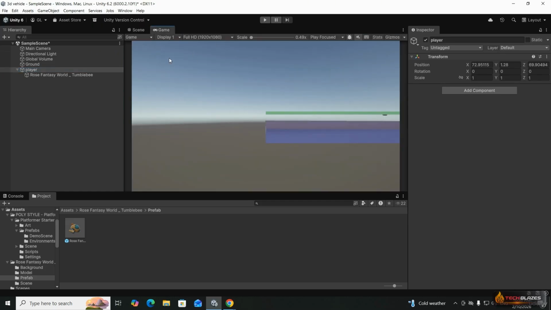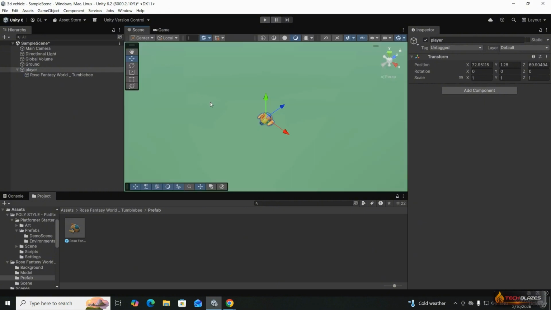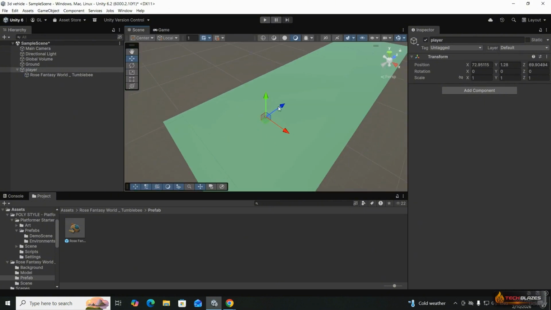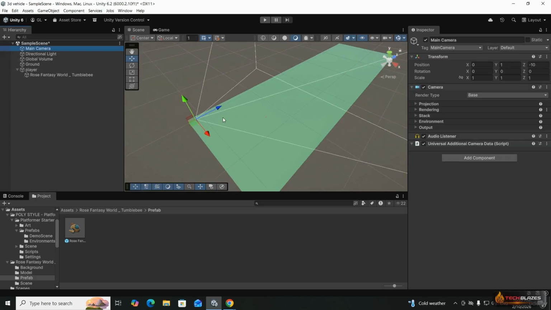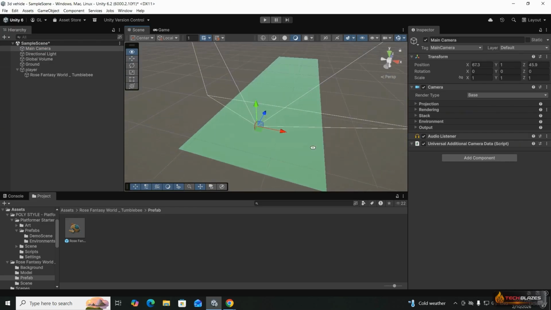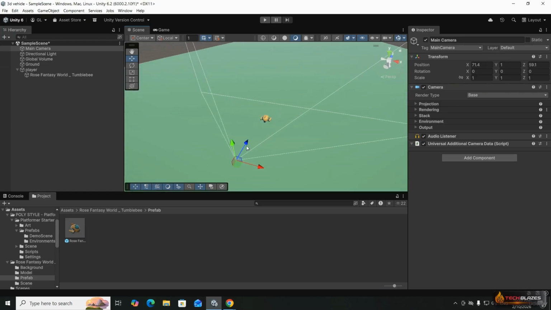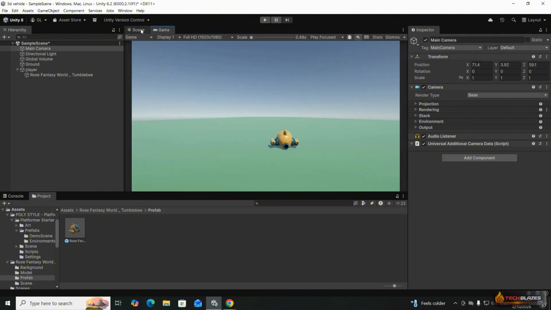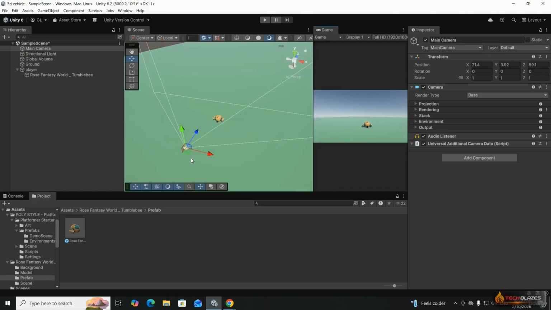Now, if we go in game view, you see that our camera is positioned in the wrong spot, and we are not able to see our player at all. So we can select our camera, and we can try to position it a little bit better, so it will be near our player. Okay, we can check game view. We can take our camera up. Also, we can drop this game view for a moment right here, and just position our camera just like this. All right, it's fine.